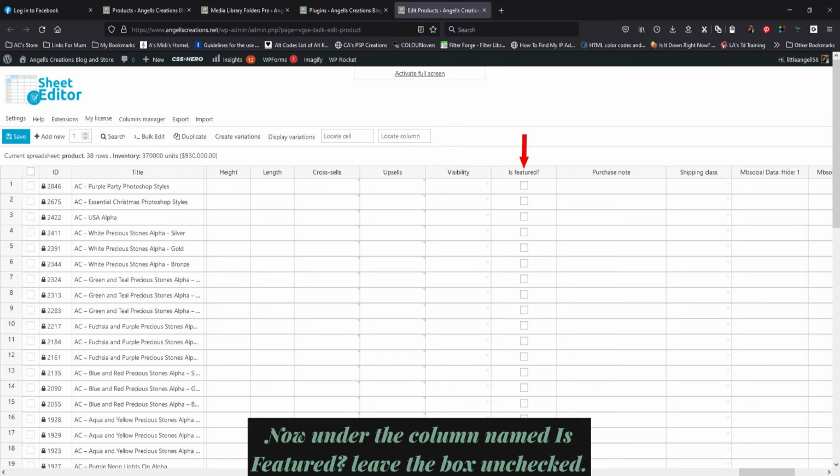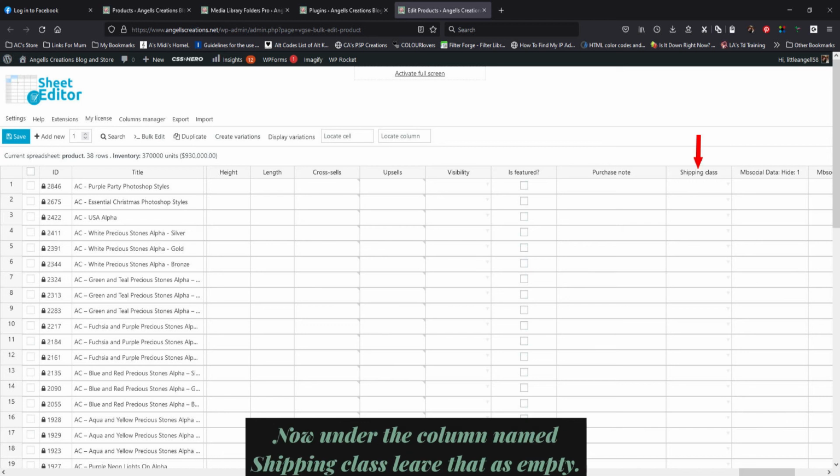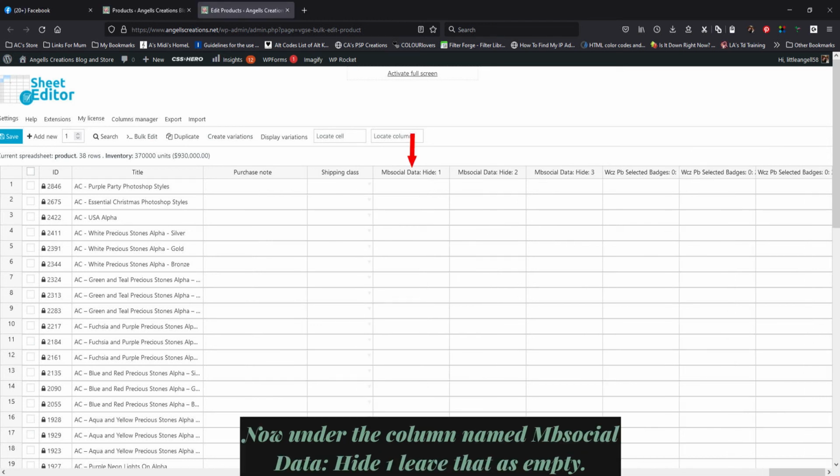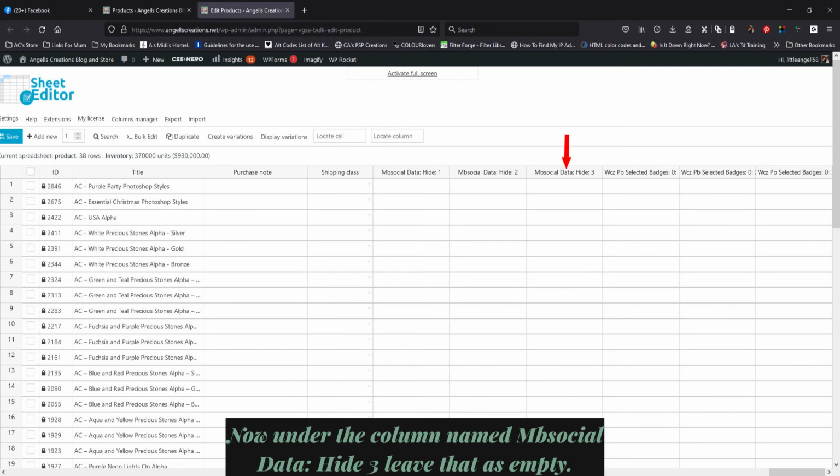Now under the column named Is Featured, leave the box unchecked. Now under the column named Purchase Note, leave that empty. Now under the column named Shipping Class, leave that empty. Now under the column named Imp Social Data Hide 1, leave that empty. Now under the column named Imp Social Data Hide 2, leave that empty. Now under the column named Imp Social Data Hide 3, leave that empty.